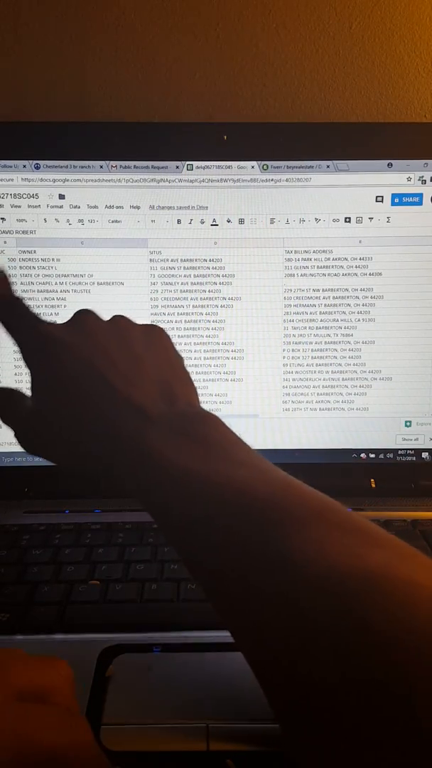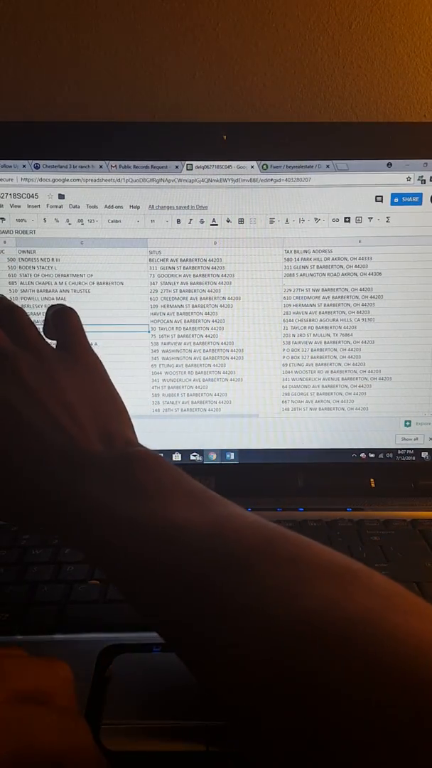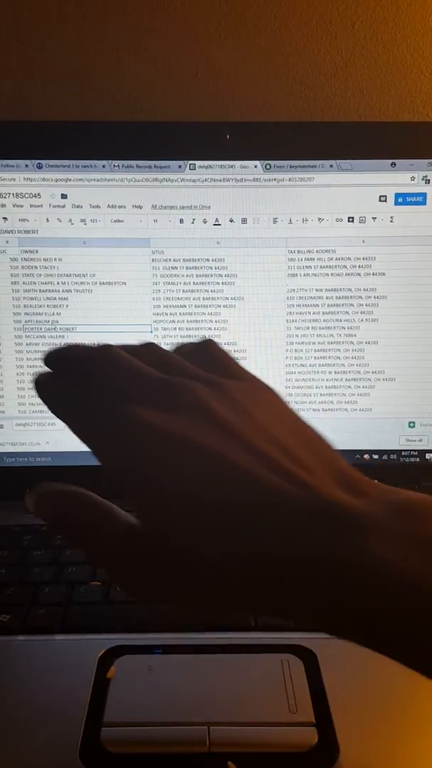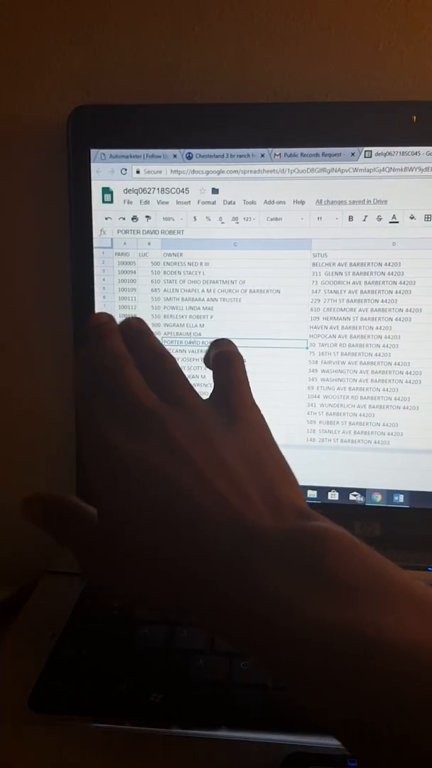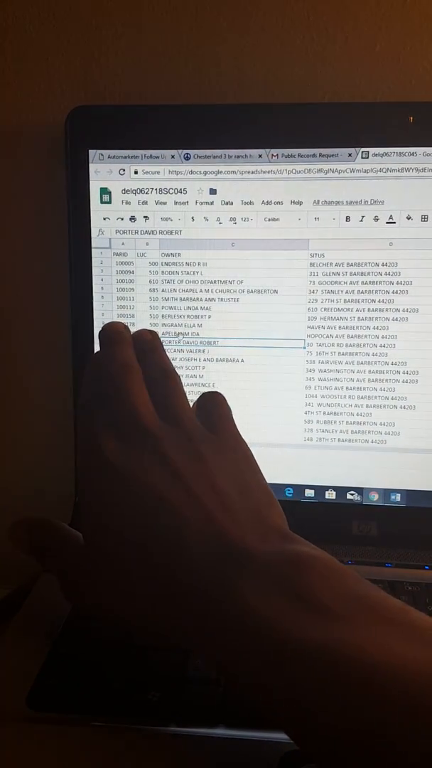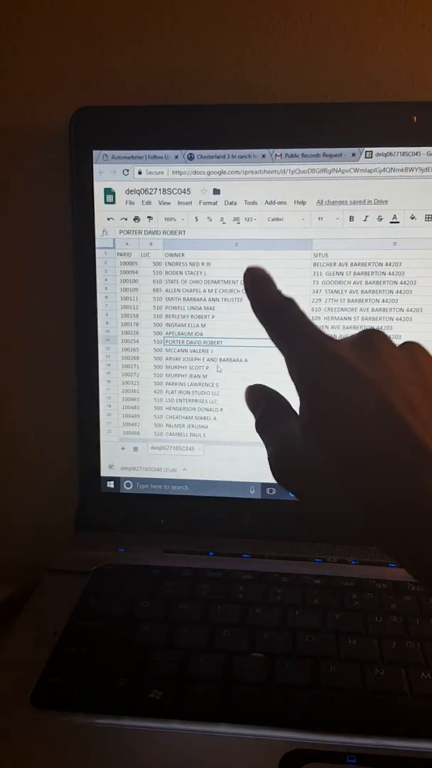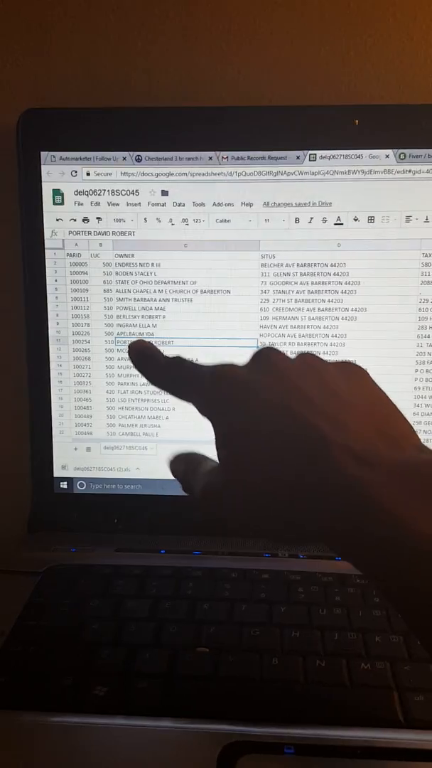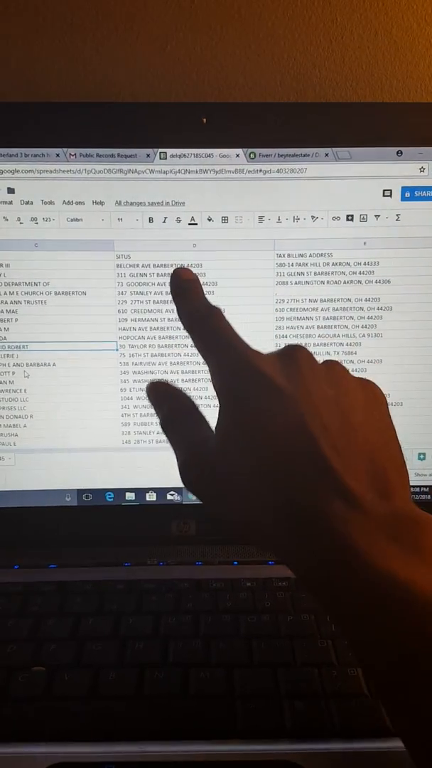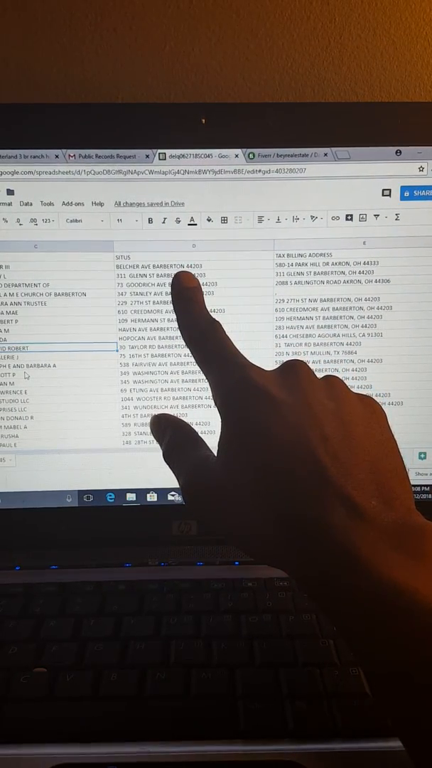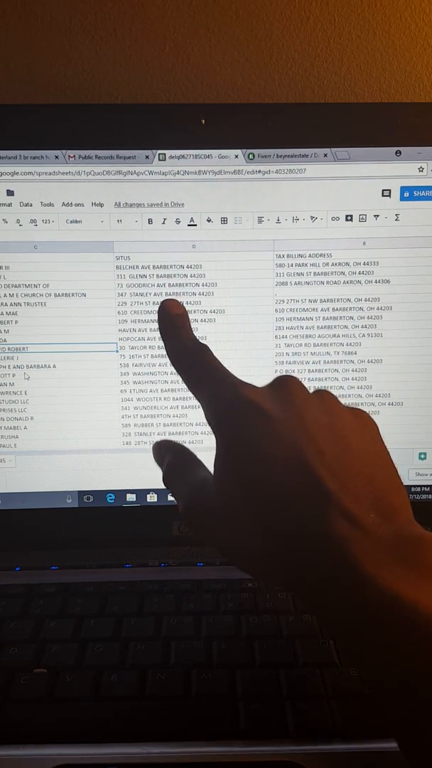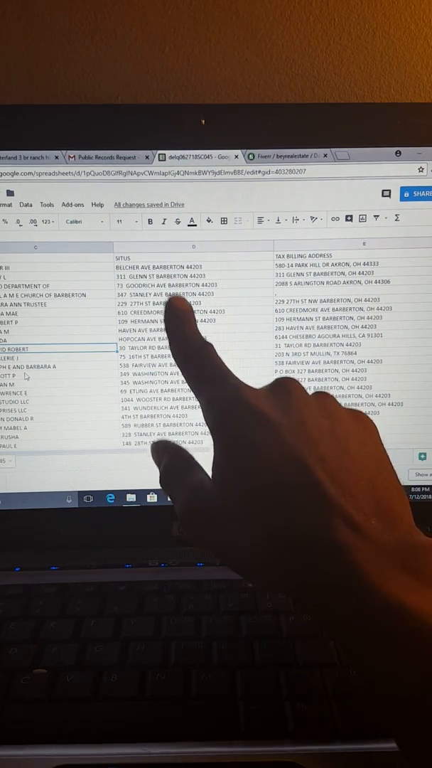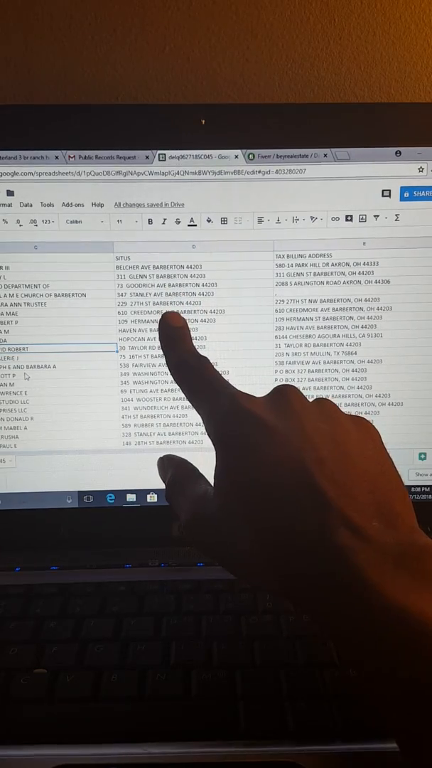You don't need to learn about these three columns over here. So these three columns over here, you don't need to worry about. What you need to worry about is C. This is the owner's name. D column. This is the owner's property. This is the property of the taxes that's owed.